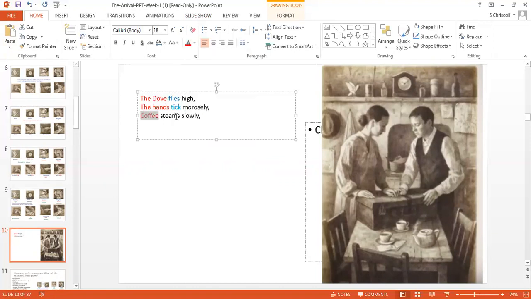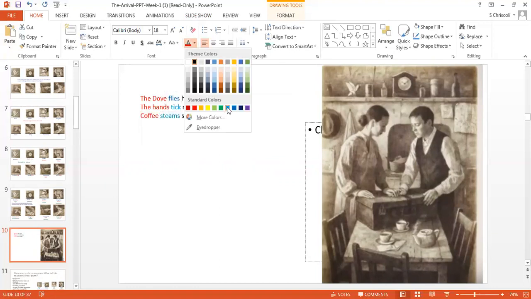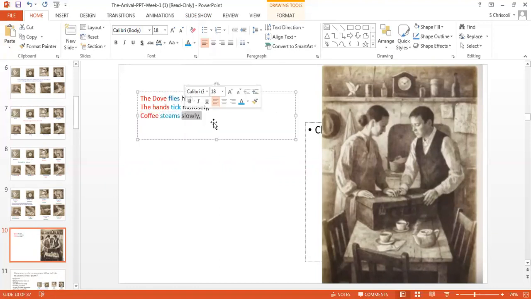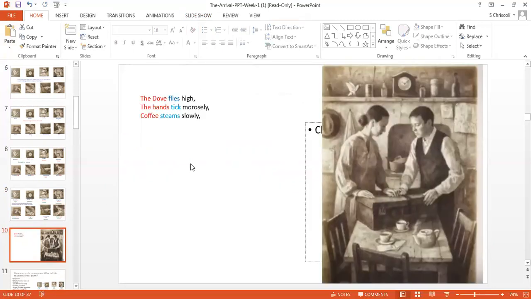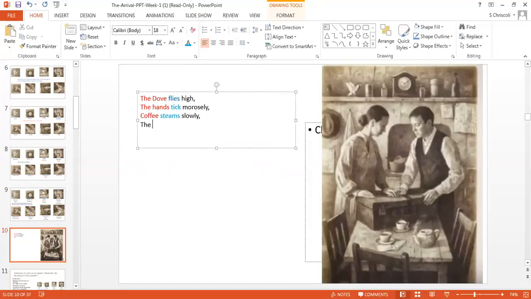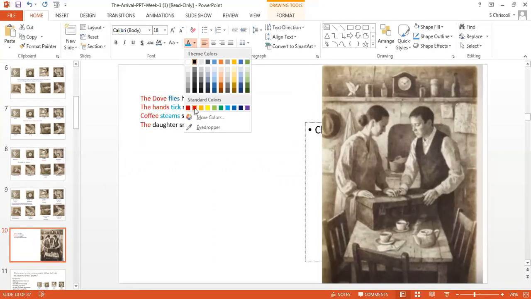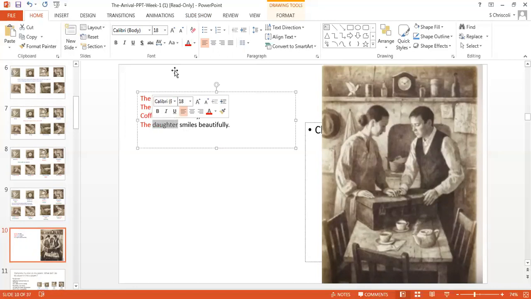So what I'm doing, by using this same repetitive nature, is creating a poem that creates a picture. And this is my first verse. The daughter smiles beautifully. I'm just highlighting this so you know that I'm using a noun. Whoops, I've got the other part of my noun.